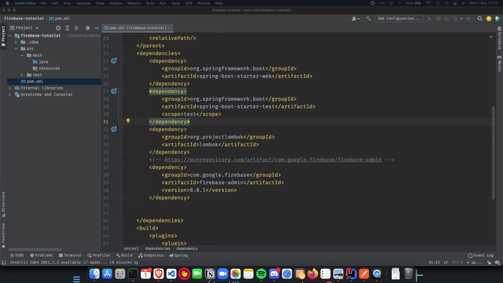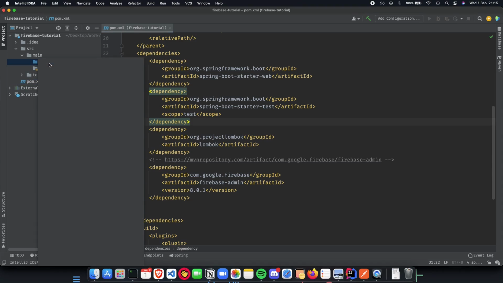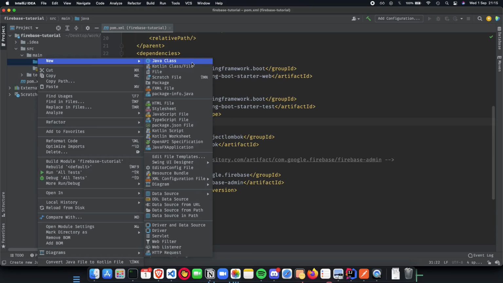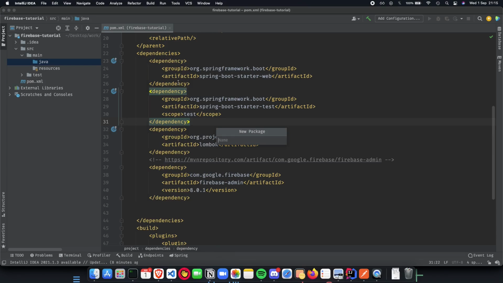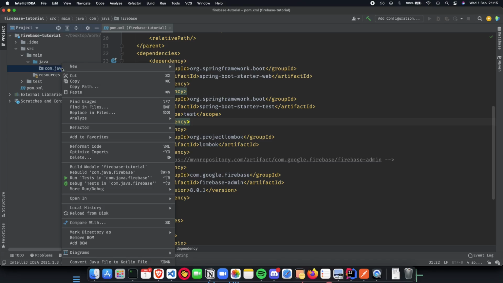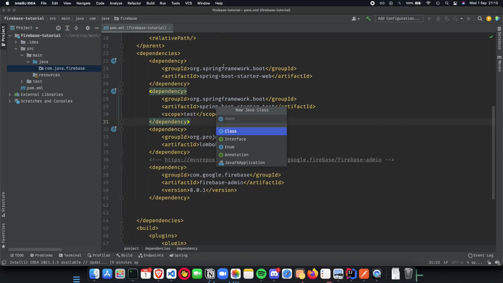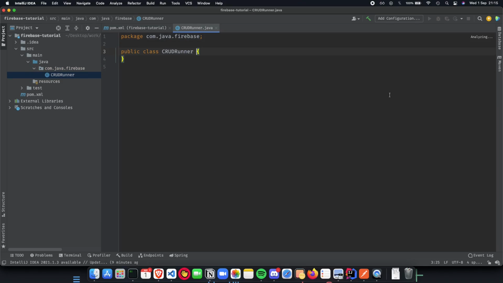I would say the next thing would be to have a runner. If we have a runner, it'll be easy to run our project from the next time. So create a package and let the name of the package be com.java.firebase. And inside this package, we can have our runner class. We'll have all of our classes here, but let's call it CRUD. We're just going to build a simple CRUD app, right? So let's just call it CRUDRunner. And inside this, we'll just start our application.